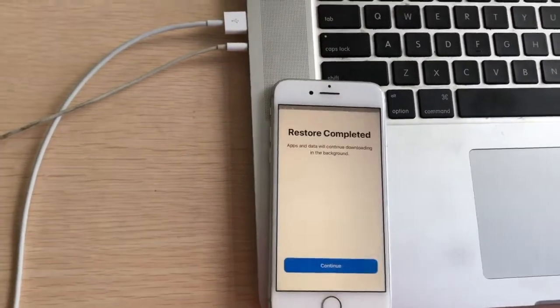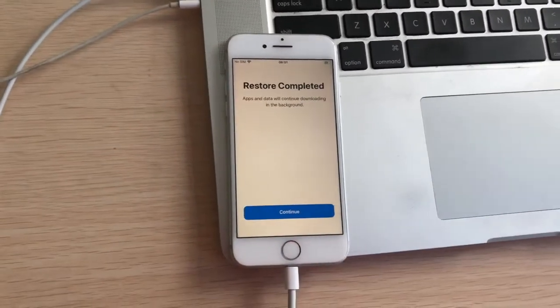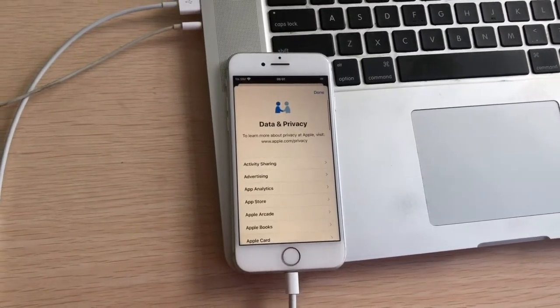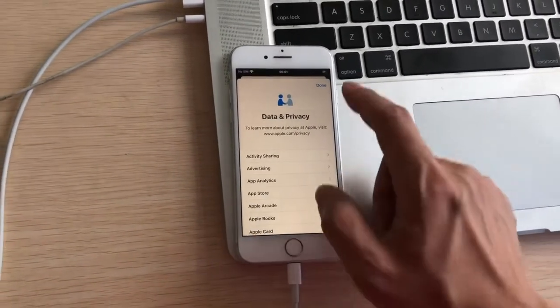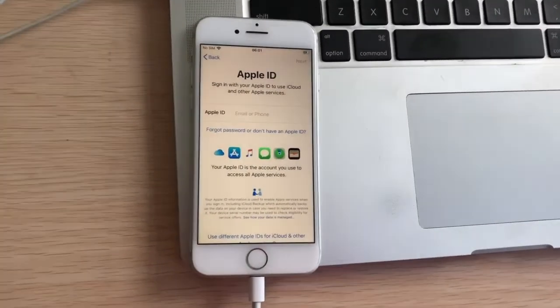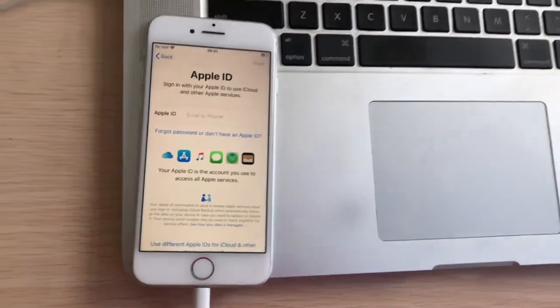Enter the screen lock password and you'll be taken to the Apple ID settings screen. Now, please log in with another account or re-register an Apple ID.